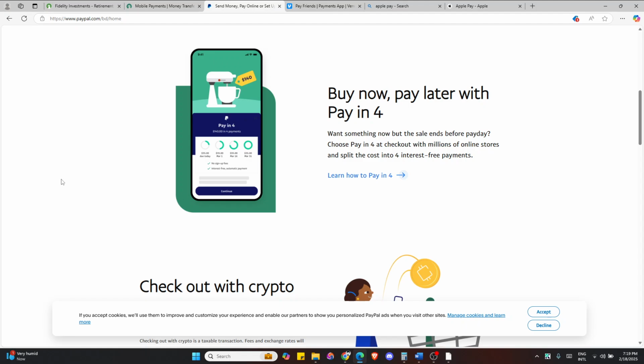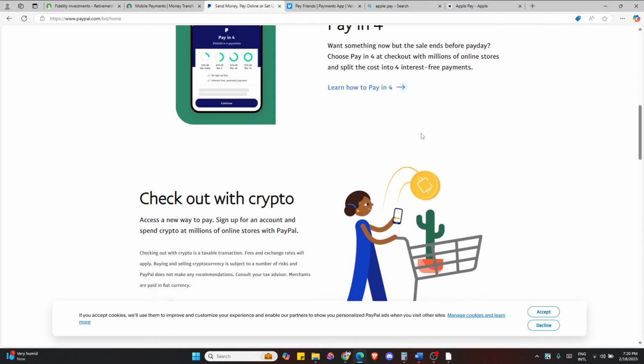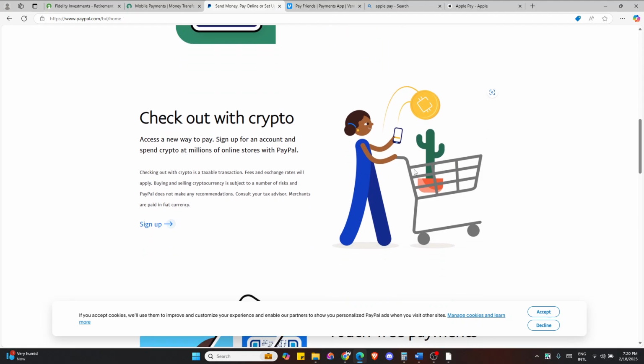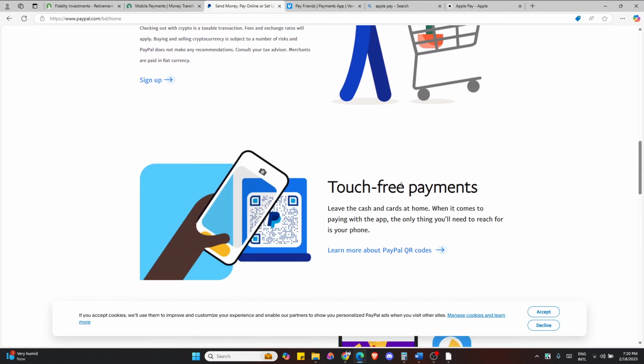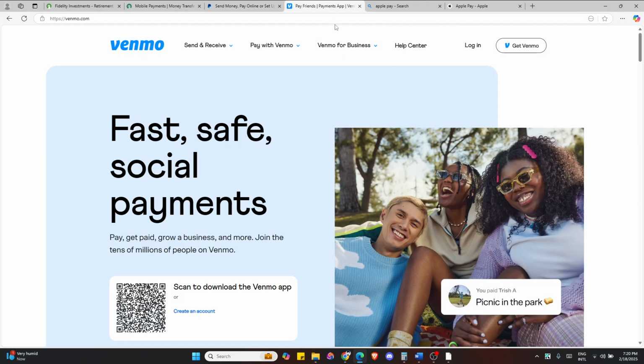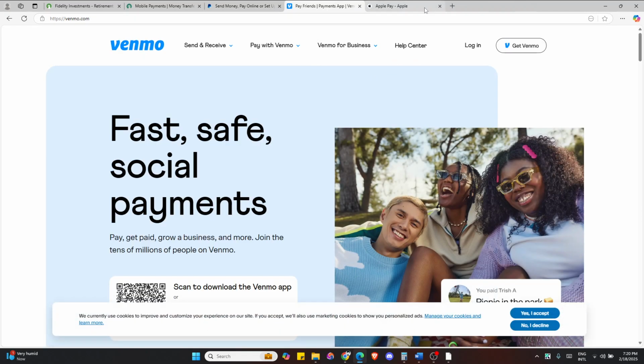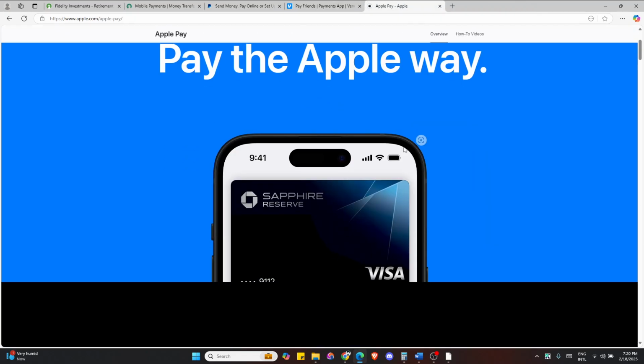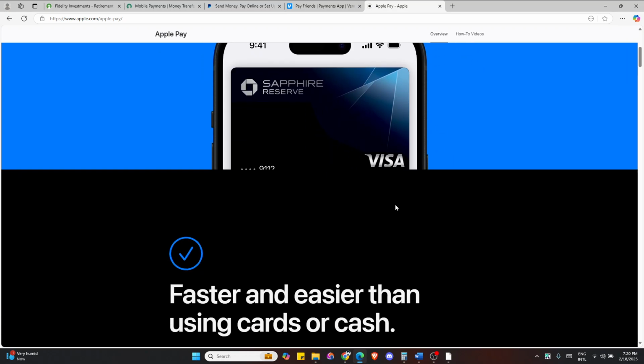Now, transfers from Fidelity to PayPal typically take 1 to 3 business days. You can check the status under your PayPal transaction history. You can also follow similar steps to transfer money to Venmo or Apple Pay by linking your Fidelity account under their bank account settings. And that's it. You can successfully transfer money from a Fidelity account to any digital wallet in this way.